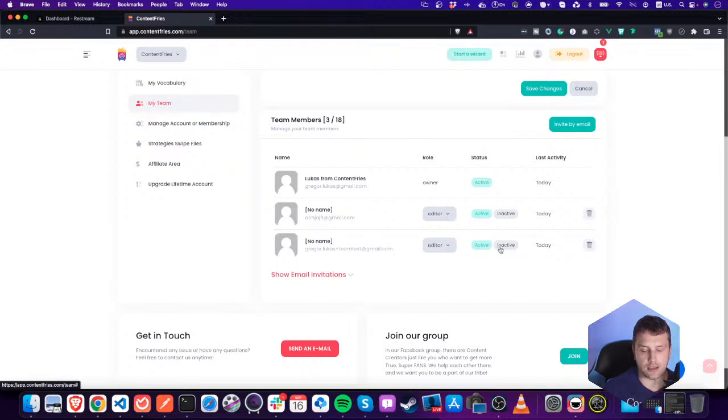I will not do that, and I will not mess with this because I have this open right here. But as soon as I click inactive, it will disable the user's access to this team, and he will be redirected back to his team. The same applies if you delete the team member by clicking this icon, but you can't take this back.